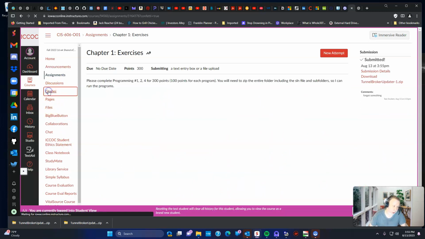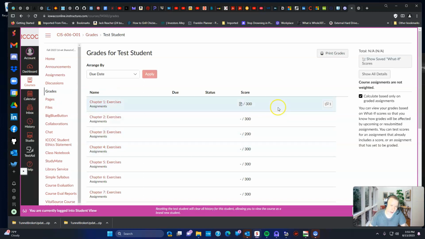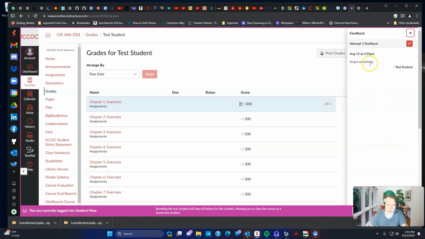Then you go into grades. Grades will show that you submitted it. There's the comment icon right there. That's your comment saying forgot something. And if I have feedback, it'll be in there as well.